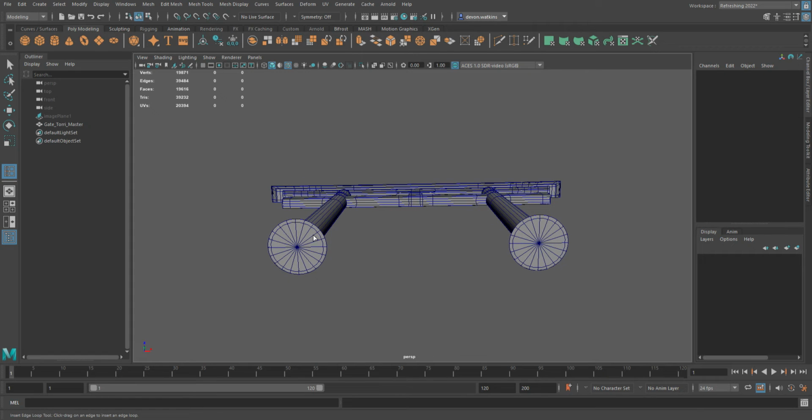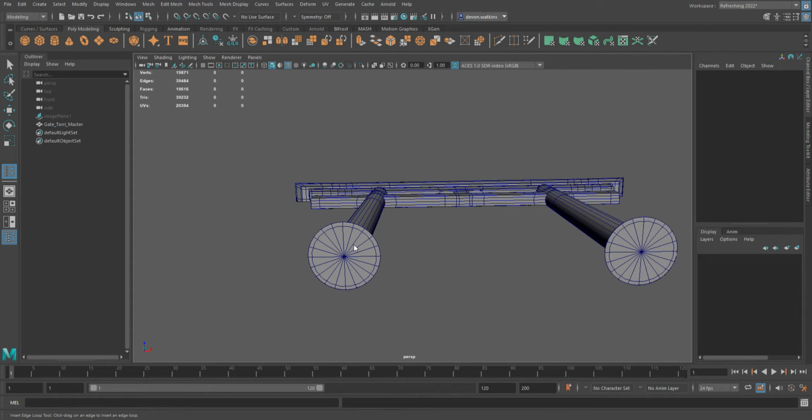Now I'm going to teach you 2 ways to do this. Both ways are fine. It really just is dependent on you and your style. It doesn't matter what you choose to do, but your ultimate goal is just to get 4-sided polygons everywhere.